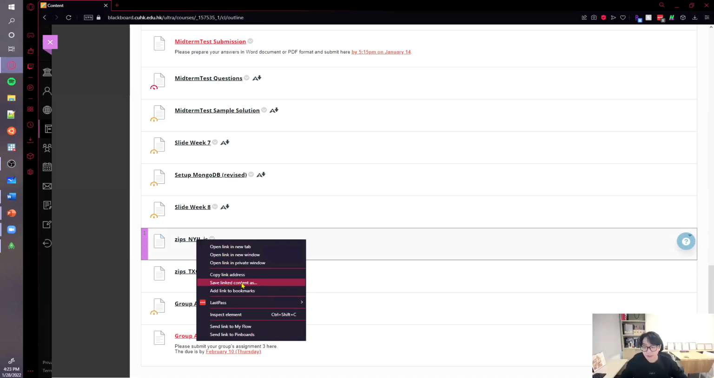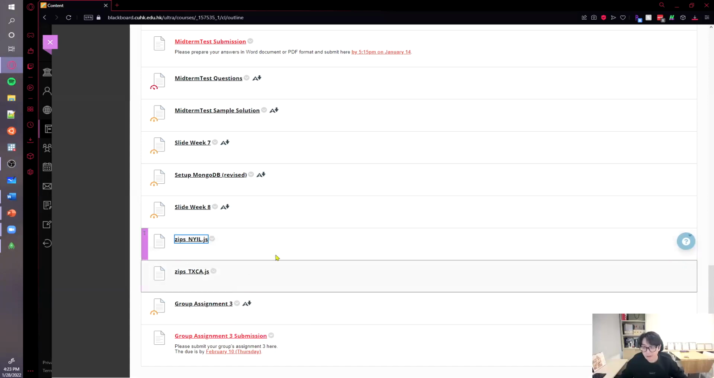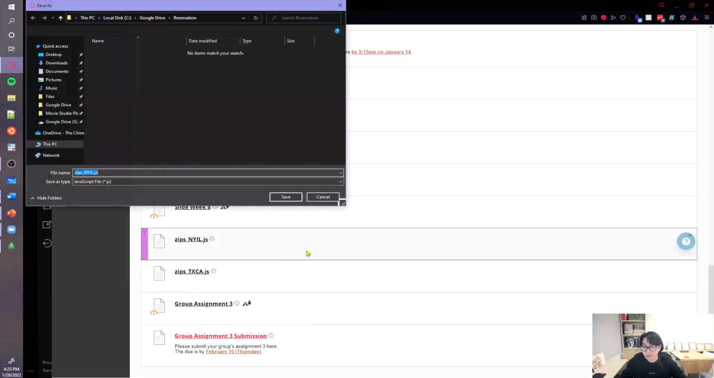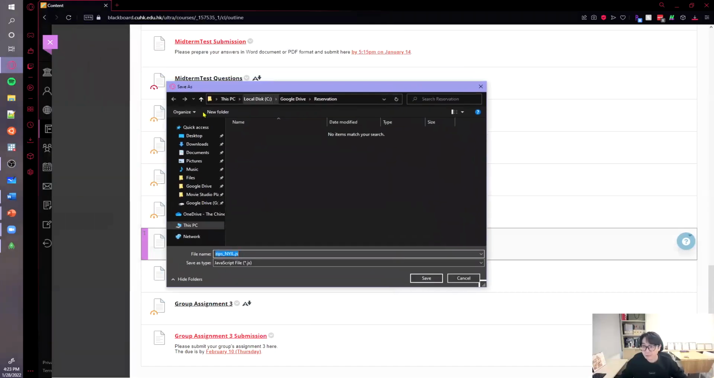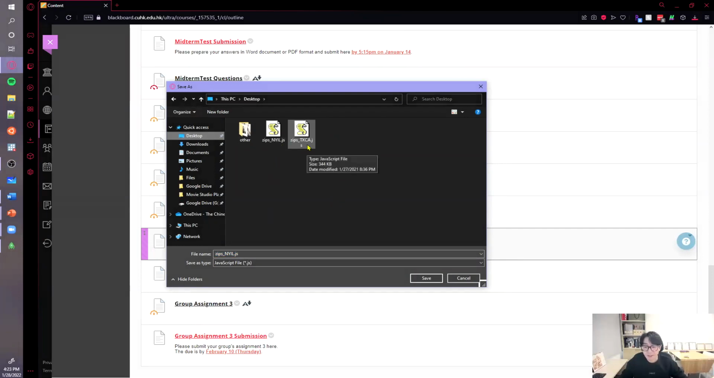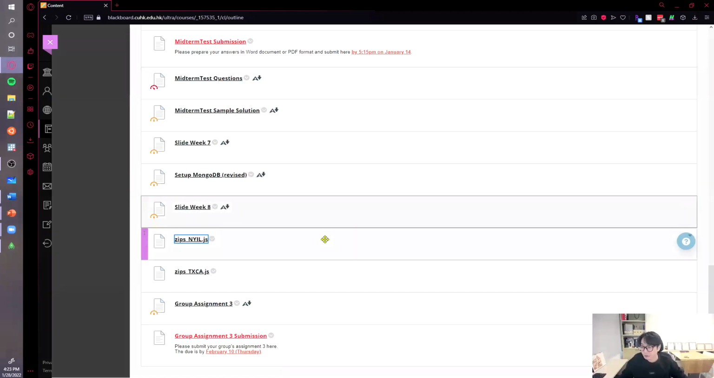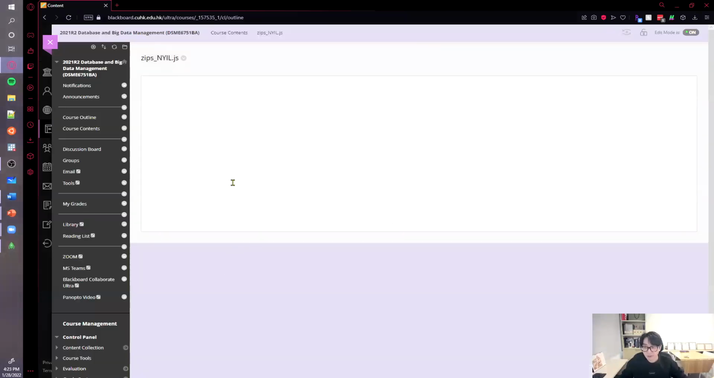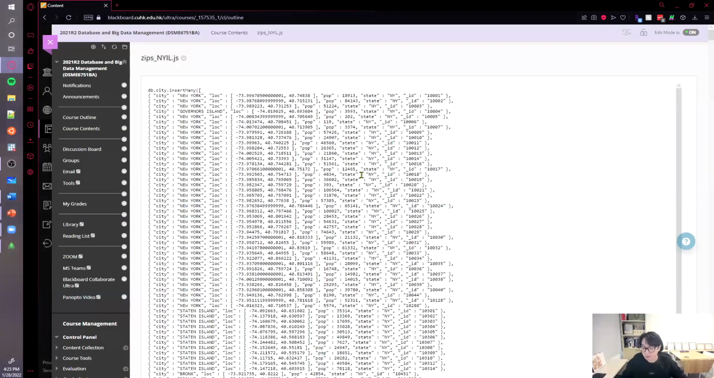Find this save link to the content as, click it, and you can save it inside your computer like this. In my case, I already have zips nyil.js and zips txca.js. I already downloaded them on my PC. If the download doesn't work, another option is that you can click this file, then it will open like this, and you can copy it too. It's not a super big file.